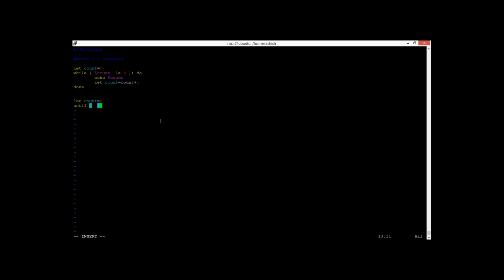Can anybody tell me? What is exactly opposite of less than or equals to? Rest of the body would remain the same. We are only interested in what the condition is going to be. So if the number is not less than or equals to, it could be greater than, right? We want all the conditions to be false. As soon as it turns true, it would get outside the loop. So I would say check whether count is greater than 8.